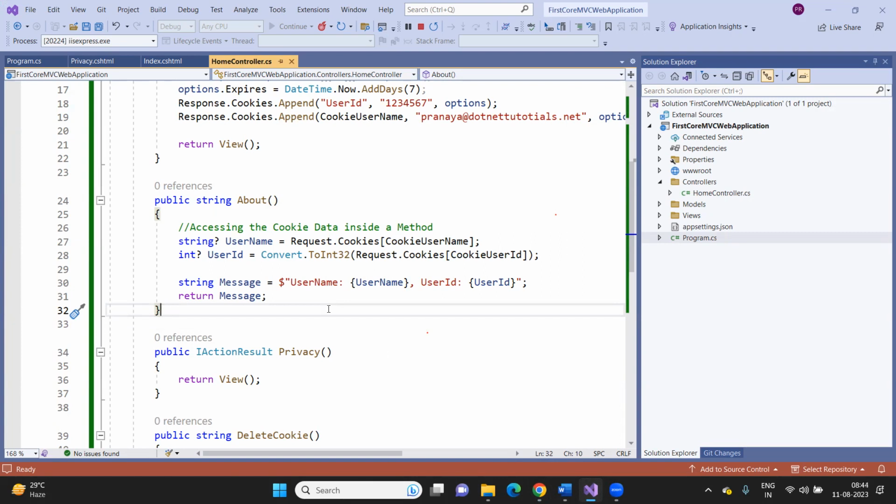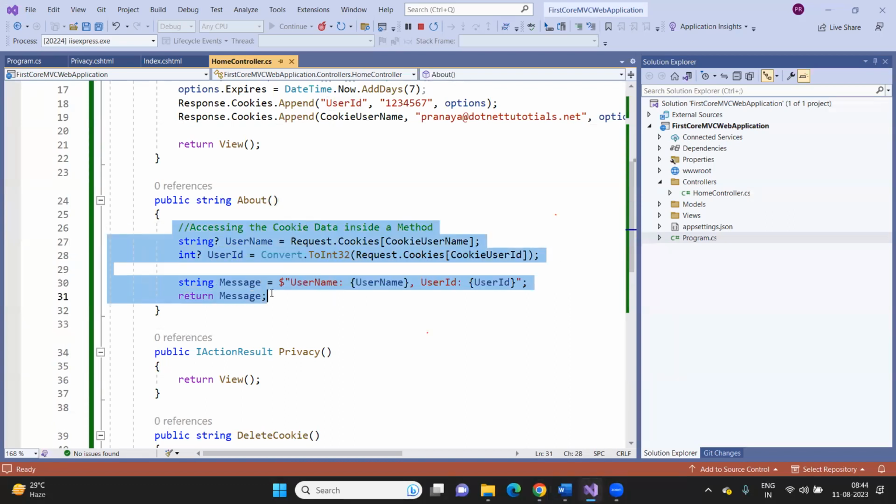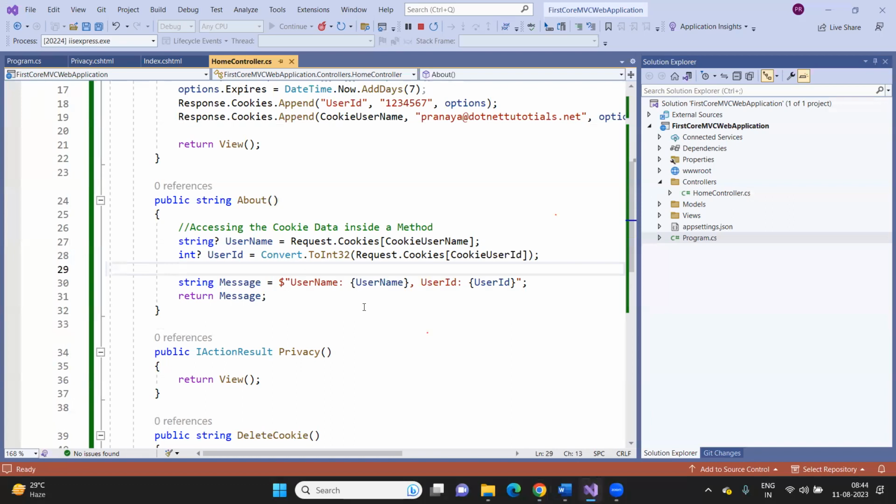Okay, in this case, whenever I call the about method, if the cookie is available with this name in the request header, that value will come here. Otherwise, it will be null. Same in this case also. If the value is available, it will be retrieved. Otherwise, it is going to be null. But I don't understand what you are not getting inside this about method.